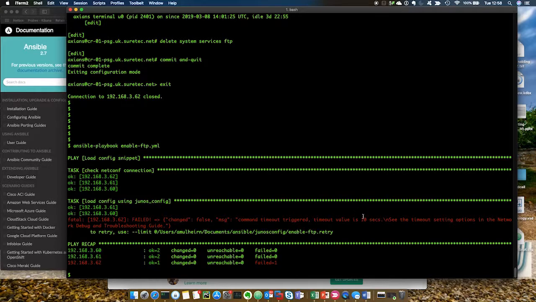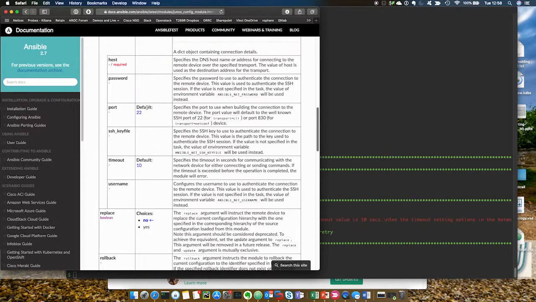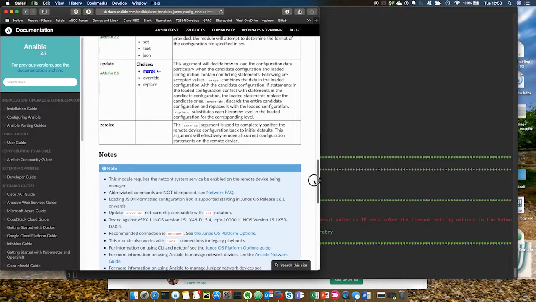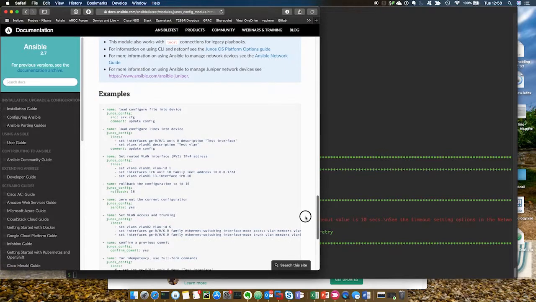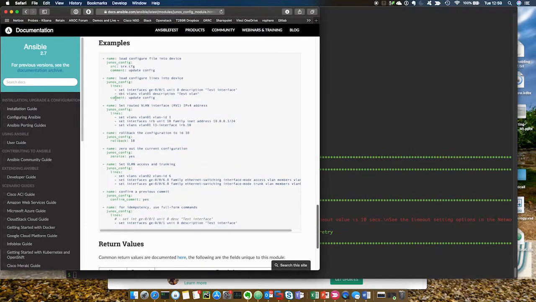So perhaps we need to make that timeout longer. Let's see if we can make that timeout. Timeout is default as 10. So we need to make that longer. Have we got any examples? Lines and that's quite useful. You can put a comment.